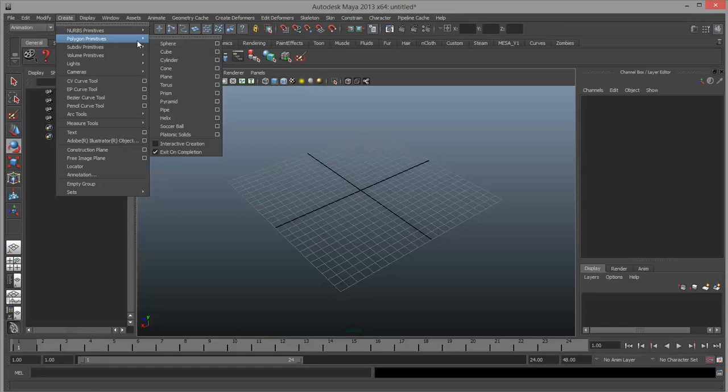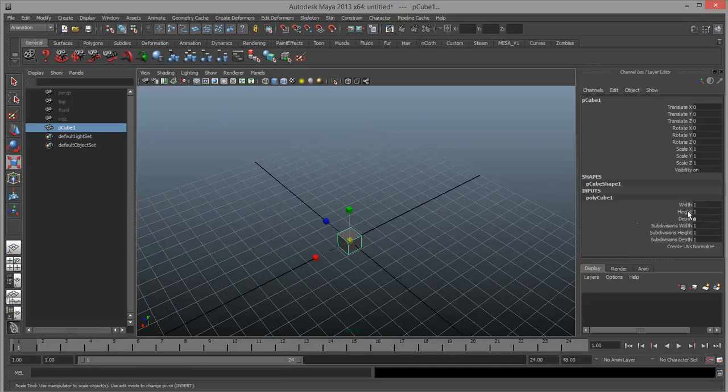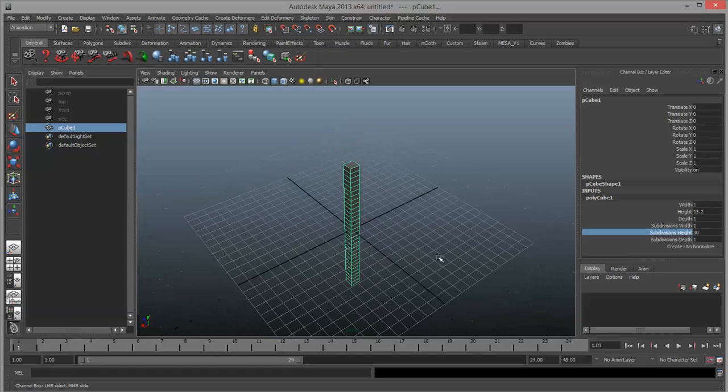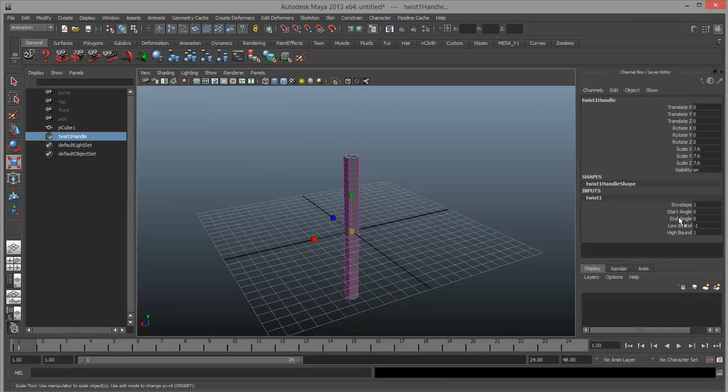So I'll go create polygon primitive cube, make this rather long. There we go. And again, we're going to need some divisions here. 30 should do it. All right. Create nonlinear deformer twist. And it does what's advertised. We've got a start angle and an end angle this time. When you move the numbers there, that side twists and the other side stays put. Okay? End angle, just like that.